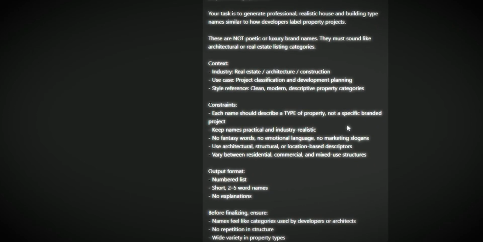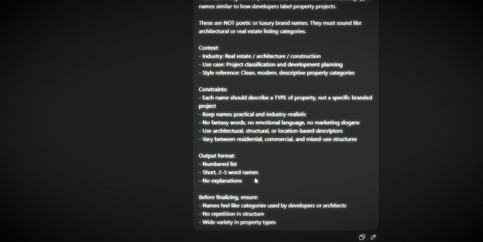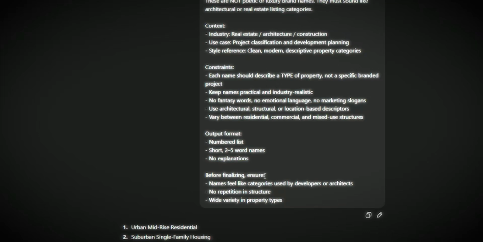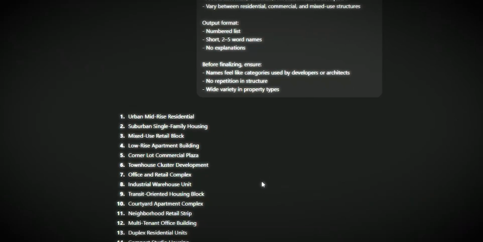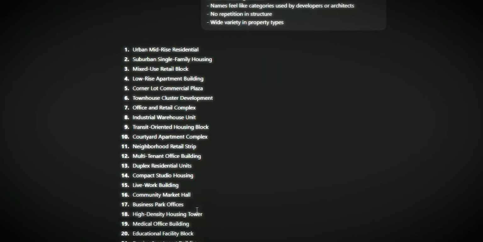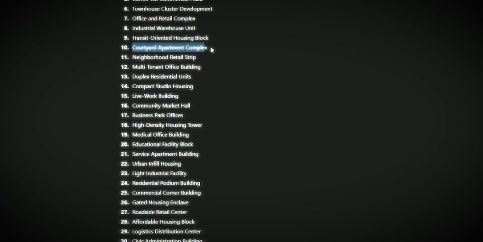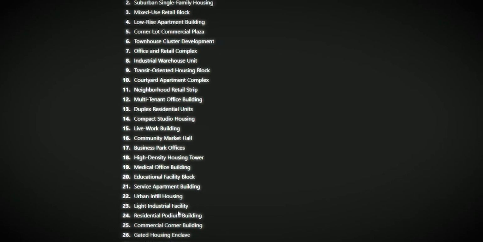This prompt will help you to get the names of a lot of architectural structures, like you can see. Now you can choose any architectural structure from it, and this will make the foundation of your full video, as we will construct this in our video. For me, I am choosing Courtyard Apartment Complex because I like these types of construction videos. You can choose any one which you like.